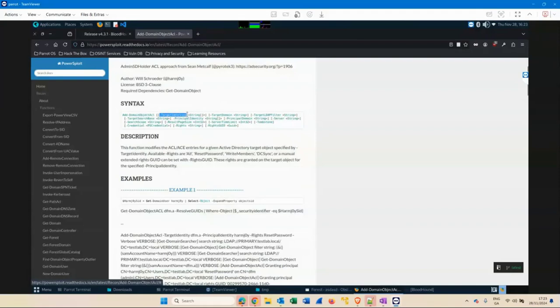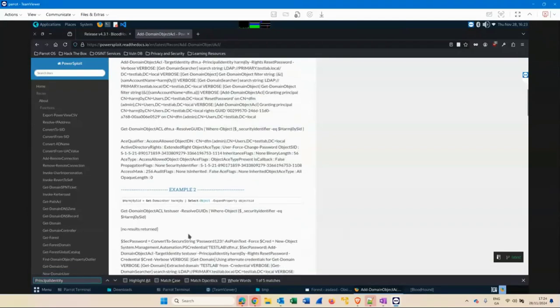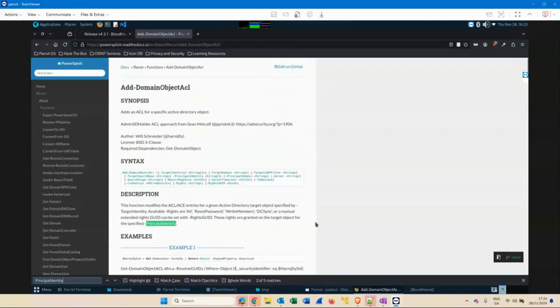We see target identity. We already have this. And principal identity. This is what I was looking for. So if we search for this, let me just see what way it is used. Okay, these rights are granted on the target object for the specified principal identity. So when we are applying DC sync rights, we're using the principal identity flag to specify the user we want to apply those permissions to.